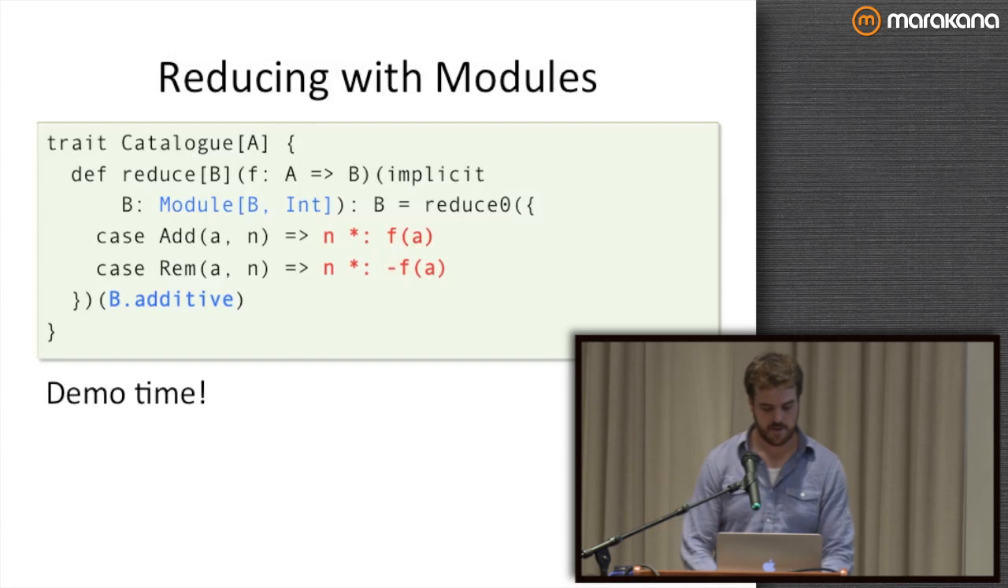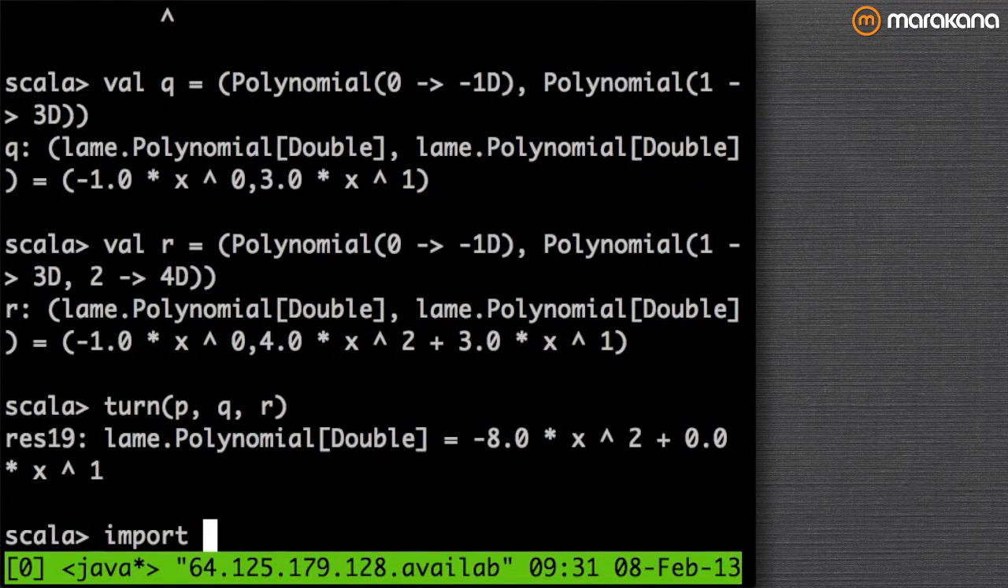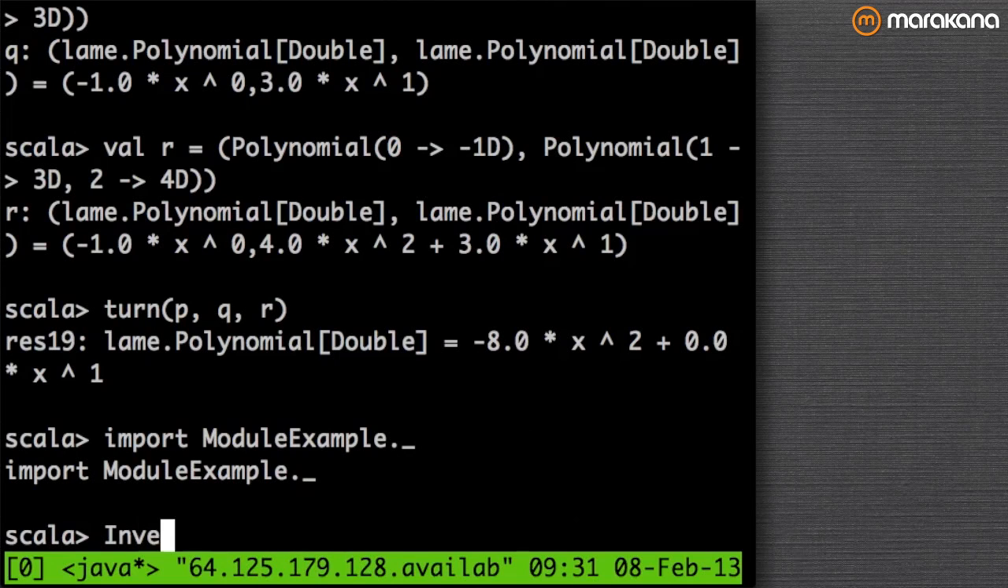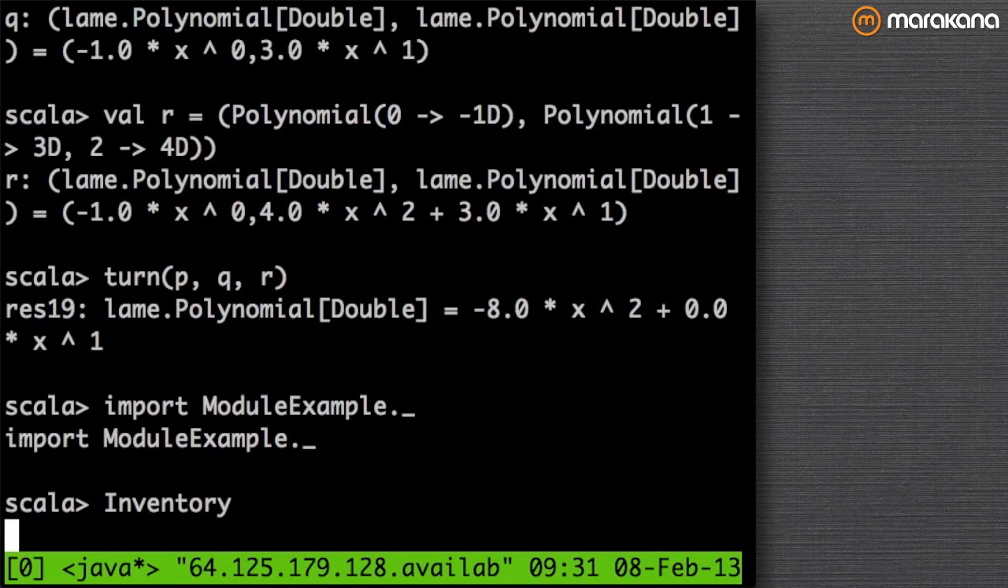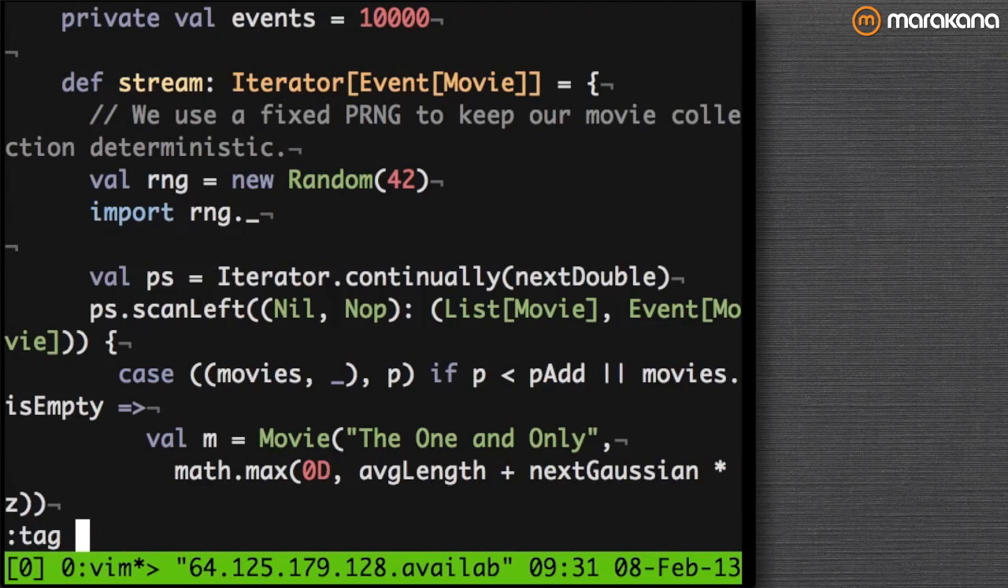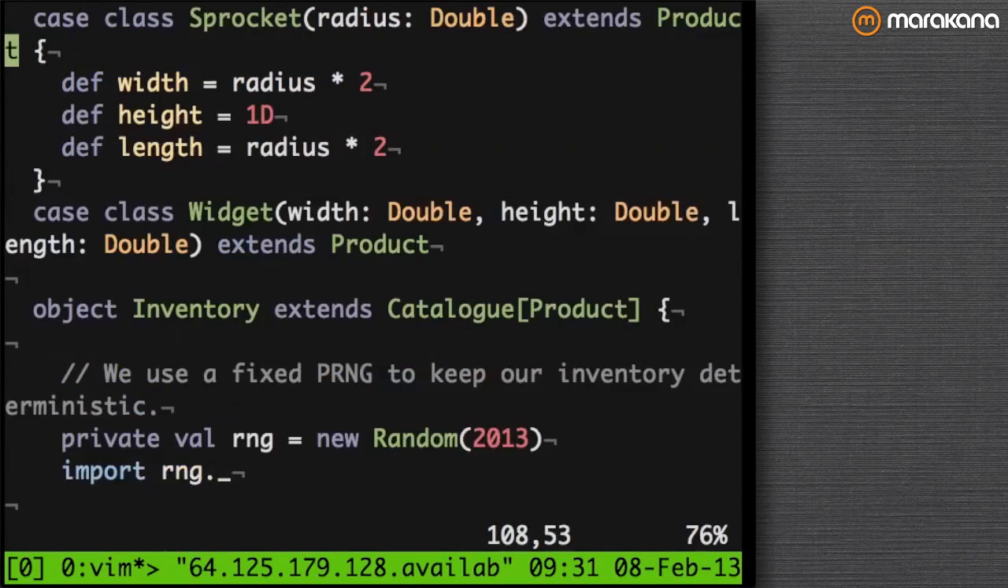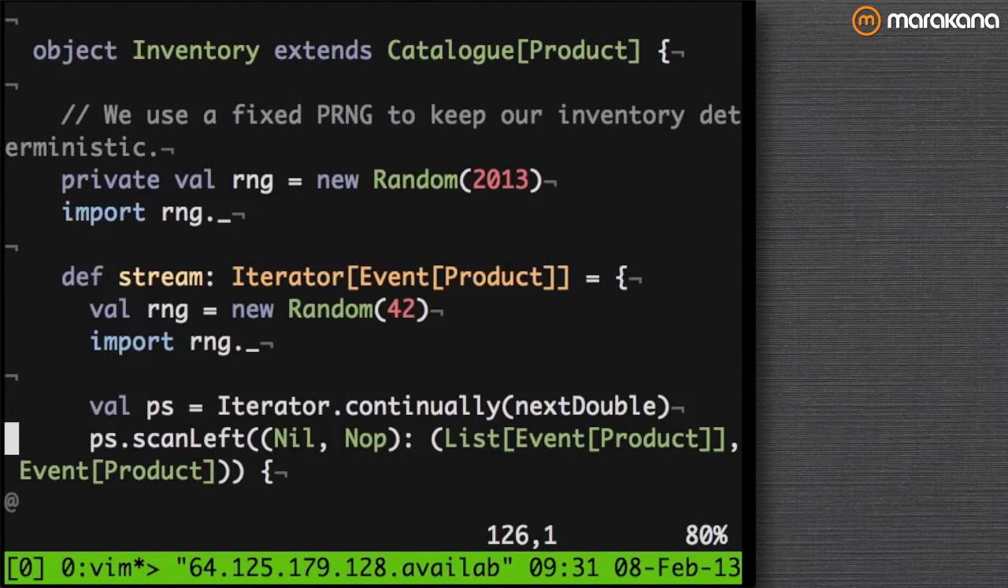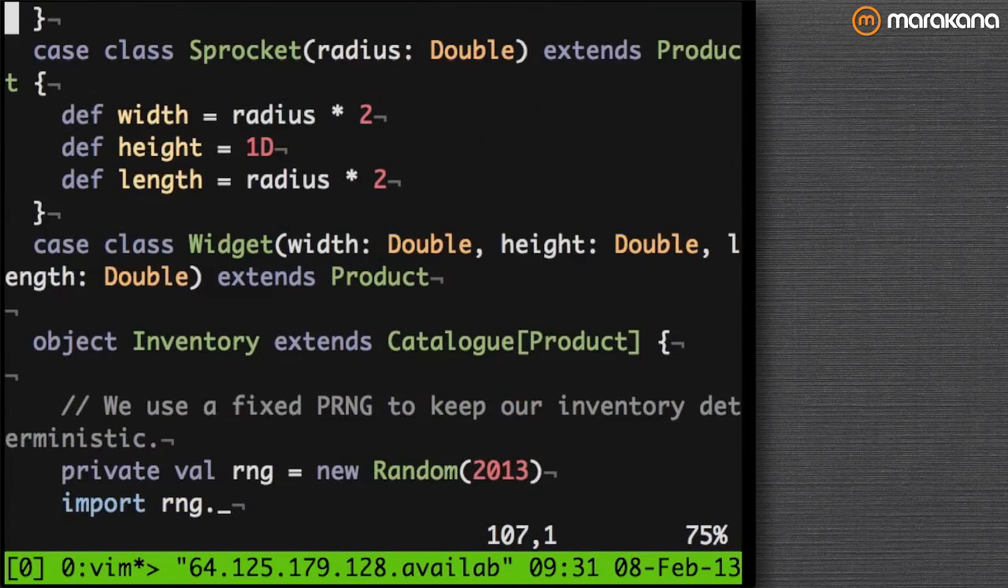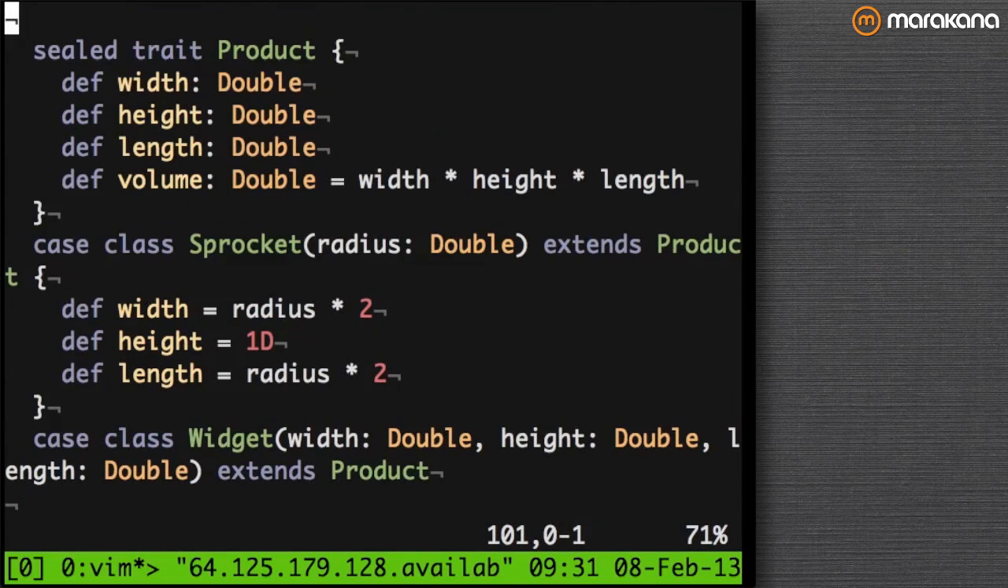So to give an example, I have this new thing called an inventory. The inventory is basically a bunch of products. This is kind of terrible, but the main thing is the products have this idea of volume, and we just want to get our volume.